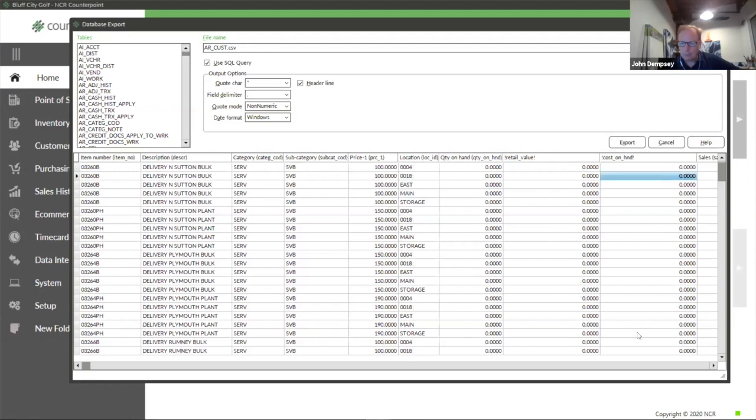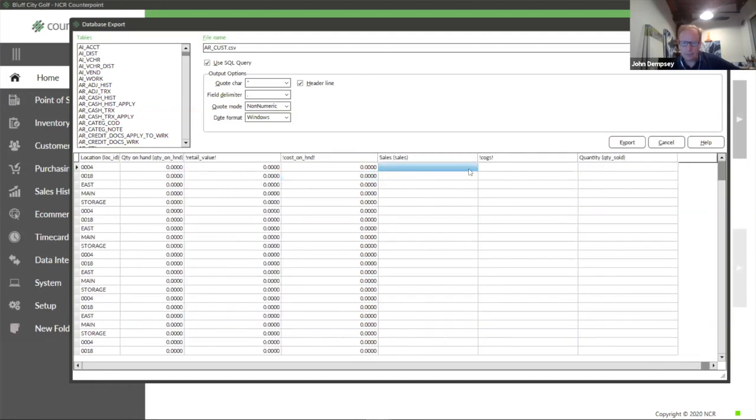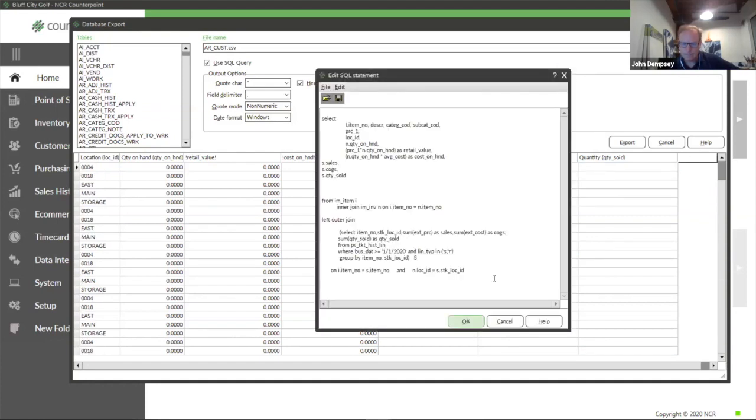And so now when I look at sales and cost of goods, notice they're blank. Everything that's blank, I've never sold. So that inner join versus a left outer join is a lot more important when you start linking sales history.